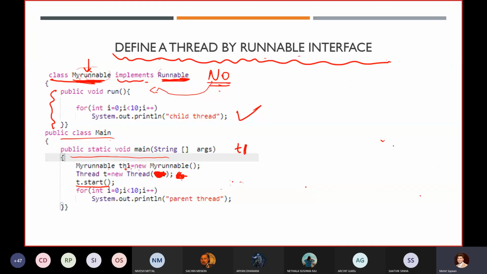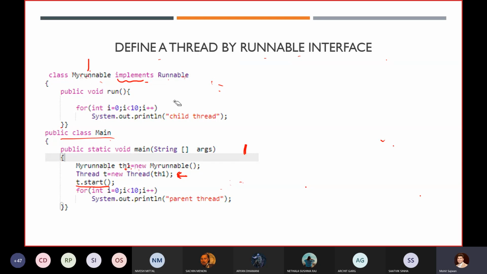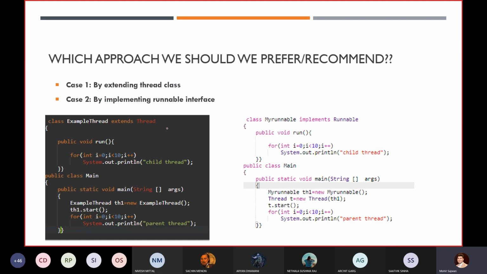So it is mandatory that whenever we define a thread using the Runnable interface, we always create an object of the Thread class, and inside its constructor, we pass a reference variable of this particular child class of the interface. Then only will you be able to execute this particular thread, like this.